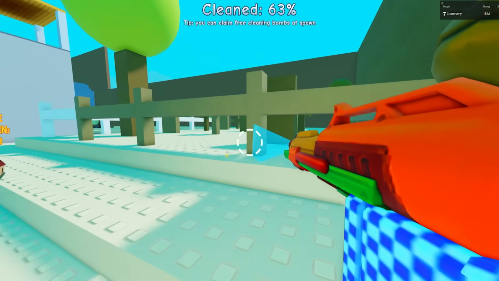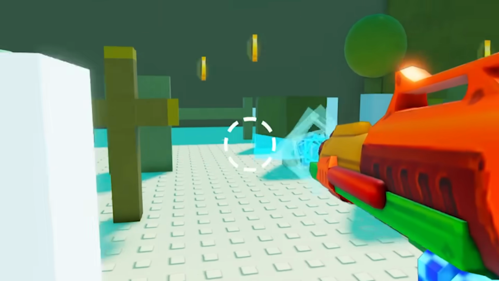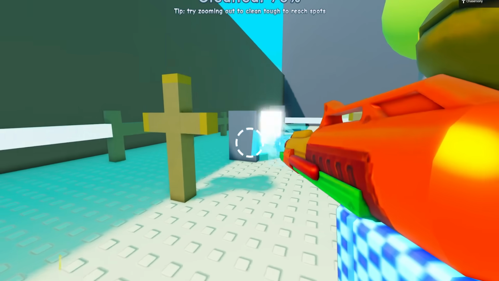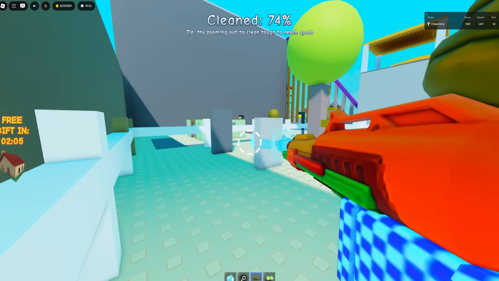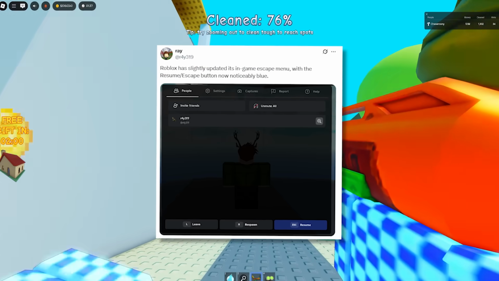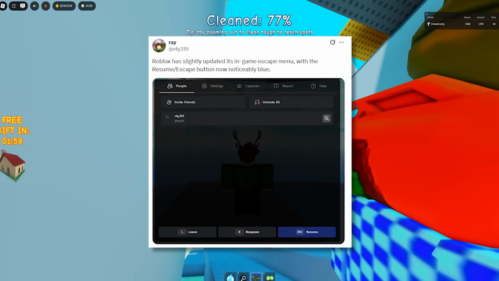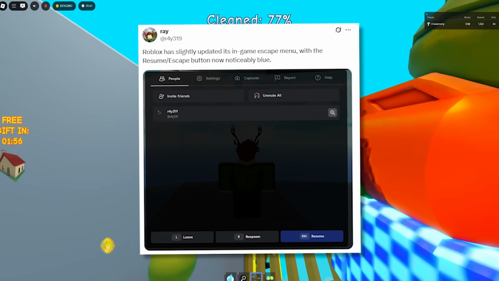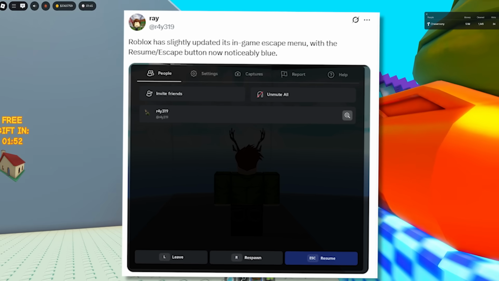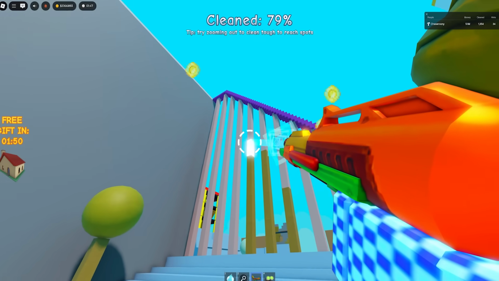But anyways, we can now move on to the next story, which just happens to be another good update on Roblox, or depends how you look at it. I've seen a lot of people mad at this, but I kind of like it. Basically, Roblox has changed the pause menu on Roblox to look a little tiny bit different. Here's one tweet about it where it says, "Roblox has slightly updated its in-game escape menu with the resume/escape button now noticeably blue." Now, I thought it was whenever you hovered over the button, it would turn blue, but it seems like only the continue button is blue.